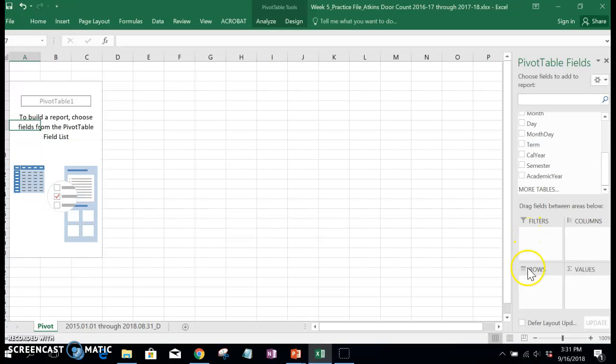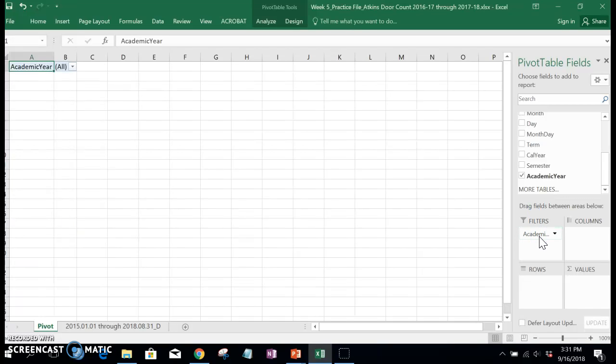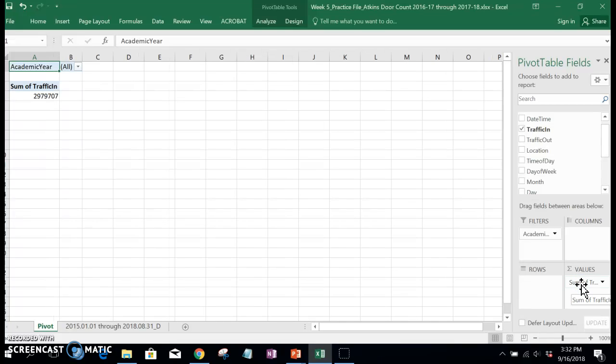And so then down here on the bottom, it's so much fun to play with these. The first box is called filters. So let's go ahead and put academic year in the filter. And then over here, let's go up and find our traffic in right here. I'm going to drag that down to values.